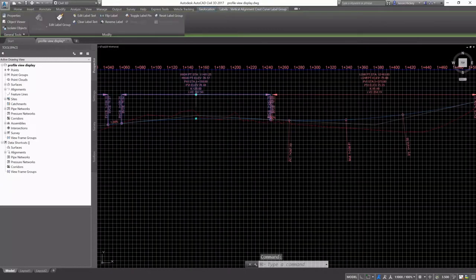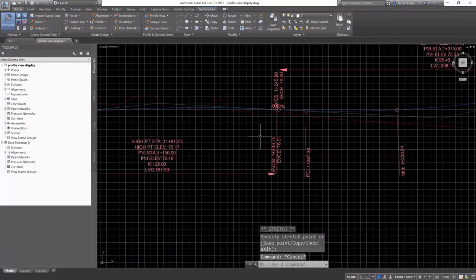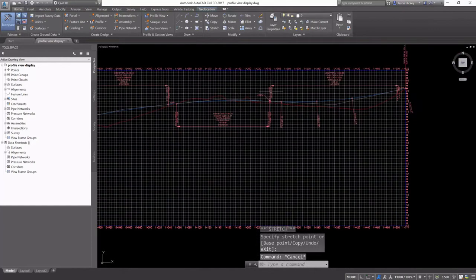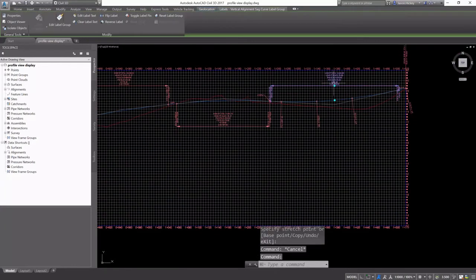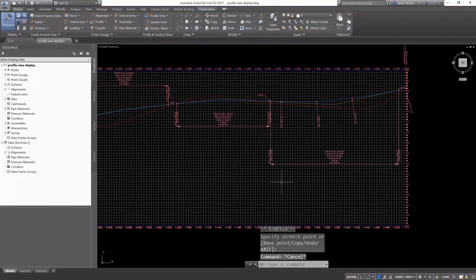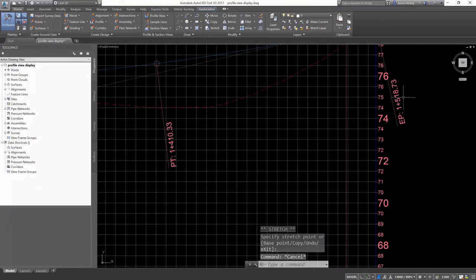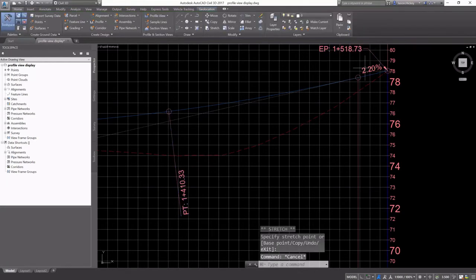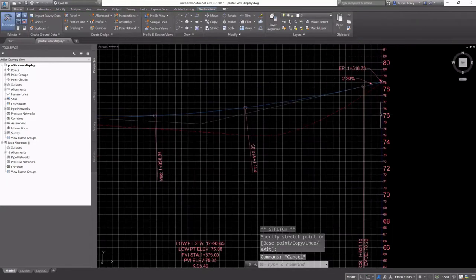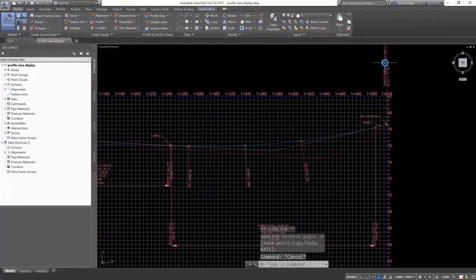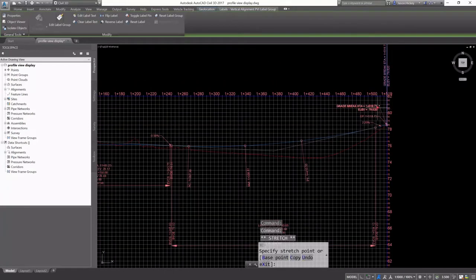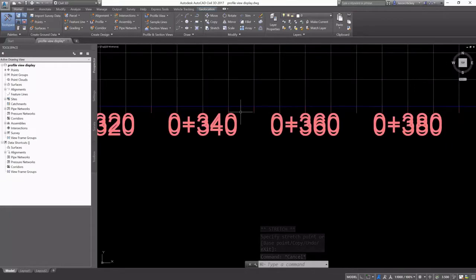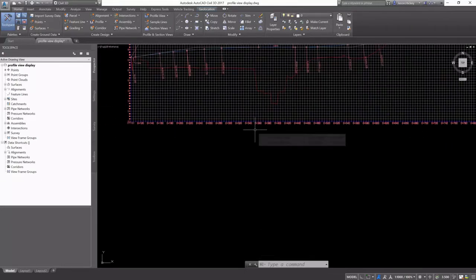As you can see, these stations are overlapping, so I'm going to drag that curve label down underneath the profile. And I'll drag that down a little further. This is outside my profile view, so I'll drag it inside. And just basically make everything look a little bit neater. If I take a look, I'm showing that I'm seeing double stations there.